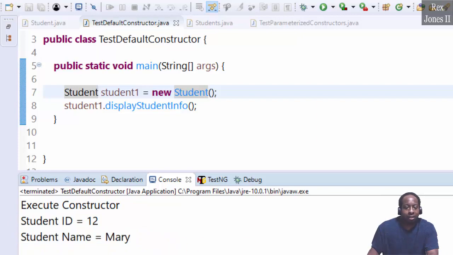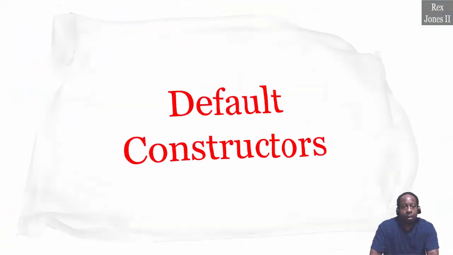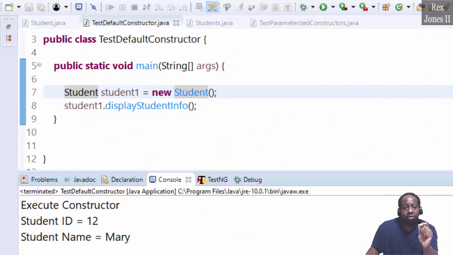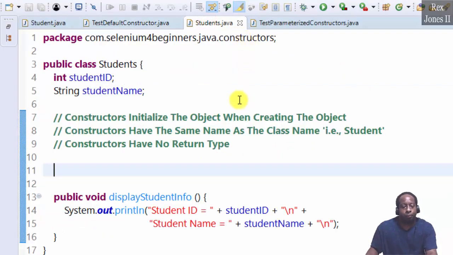Now, let's take a look at the parameterized constructors. The parameterized constructors has the same concept as the default constructor. Initialize the object when creating the object, same name as class name, and do not have a return type. However, this type of constructor accepts values from its parameters. We add parameters to a constructor in the same way as a method.